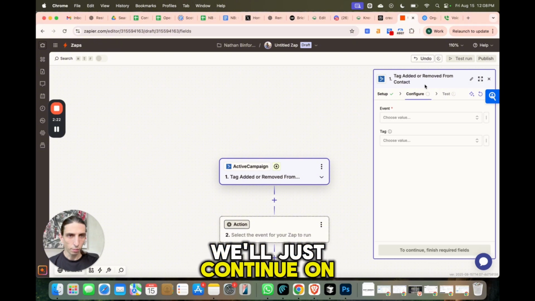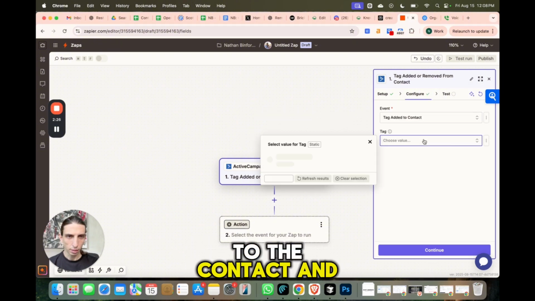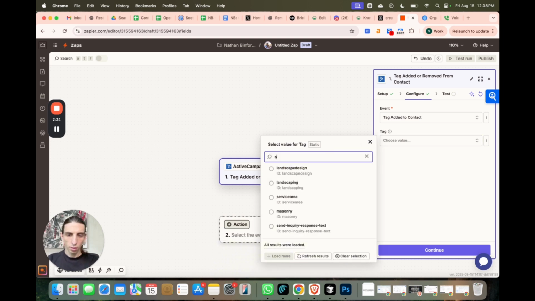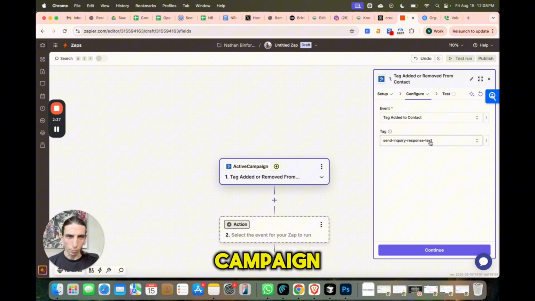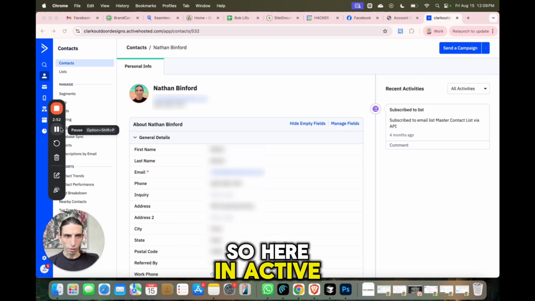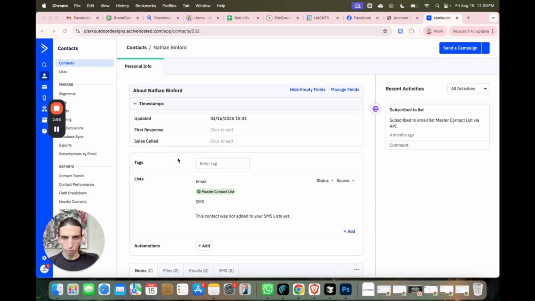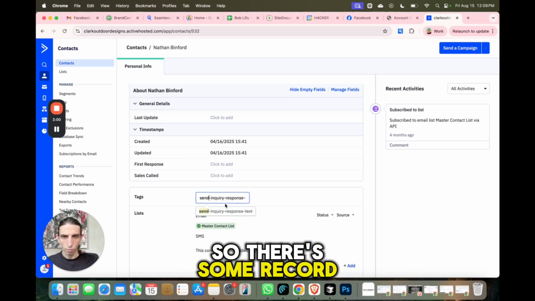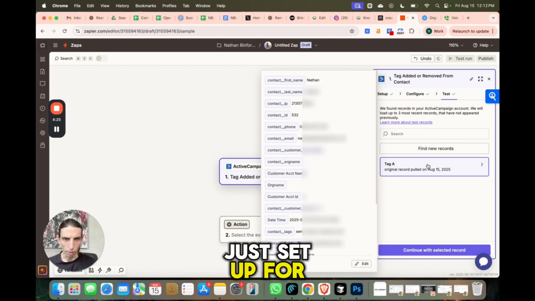We'll just continue on. So the event that we're going to want to trigger is when a tag has been added to the contact. And the tag that we want to look for is send inquiry response text. This is what I've rigged inside of ActiveCampaign. So here in ActiveCampaign, I'm just going to tag my test account so that there's some record for us to work with over in Zapier. Yeah, here's the record I just set up for testing.